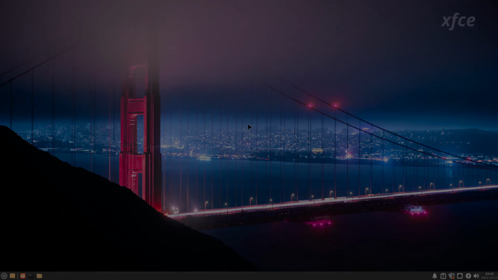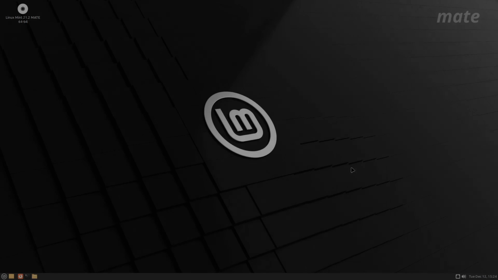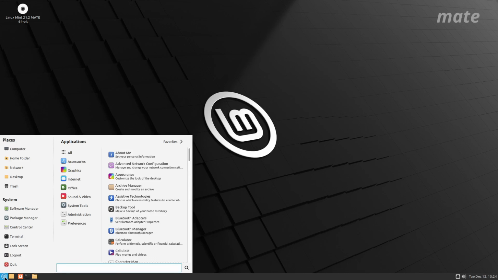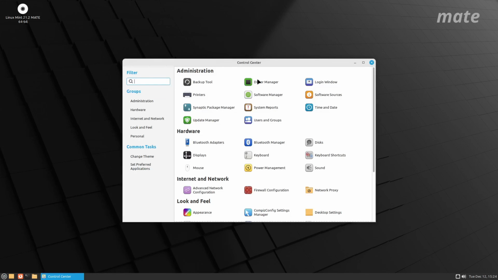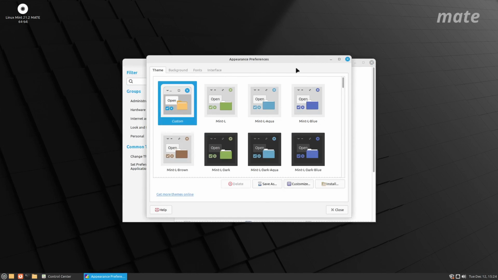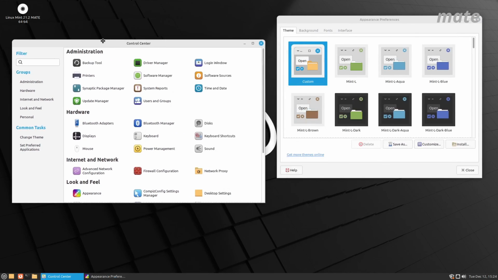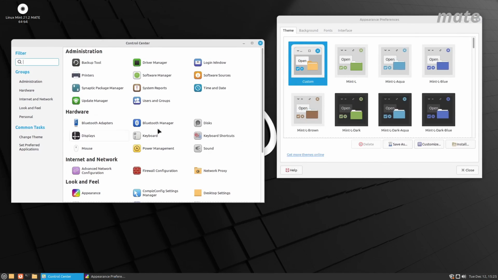Now let's take a look at the Mate desktop. All right, here we are on the Mate desktop. So we're going to take a look at theme in here. So from here, we just want to open up Control Center. And Control Center should have right here where it says change theme. This is pretty much it right here. Then I could just leave this open. I don't even have to open a file manager. I could just do it with this.